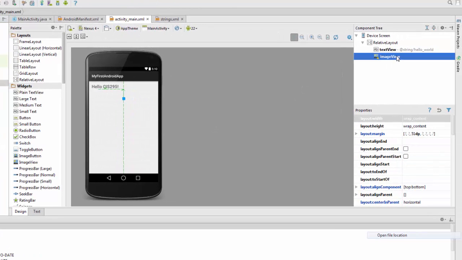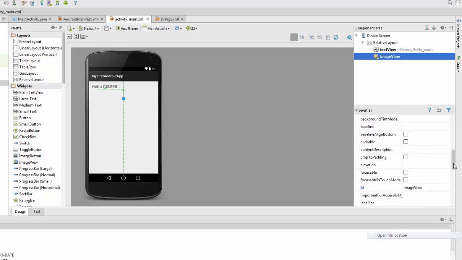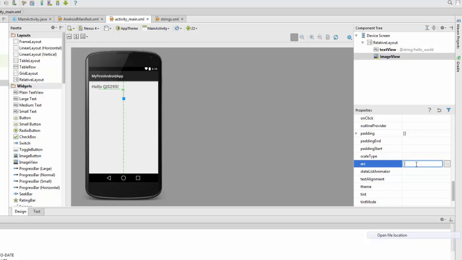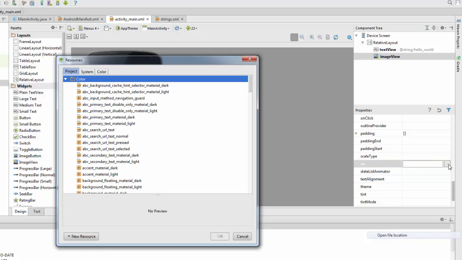And so now I need to come over to my image view, make sure that's the component I have selected, and I'm going to scroll down to the SRC property, source SRC, and I'm going to use the context menu. Now it's not in the color. There's a whole bunch of predefined stuff in here. It's not in color, it's in drawable. So make sure you're in the drawable directory.